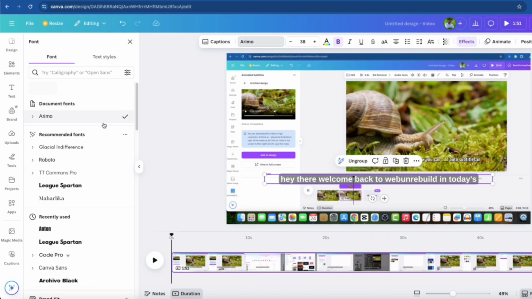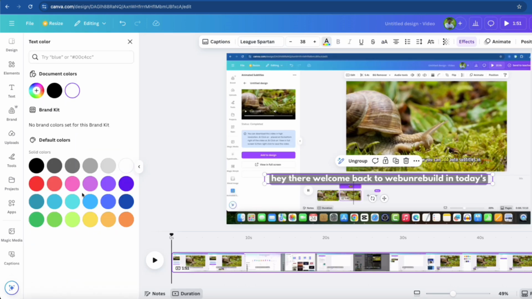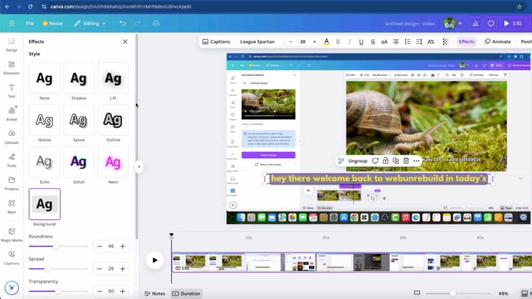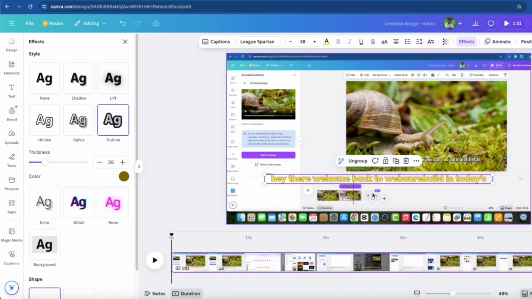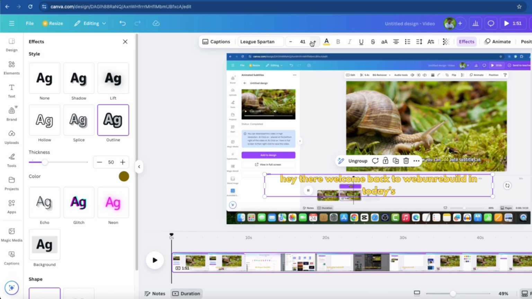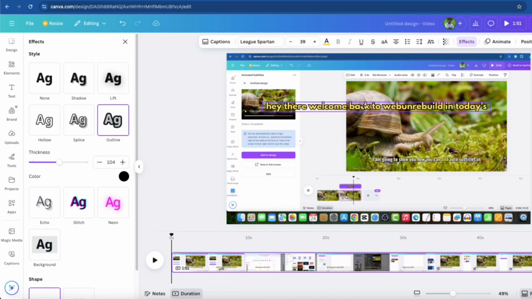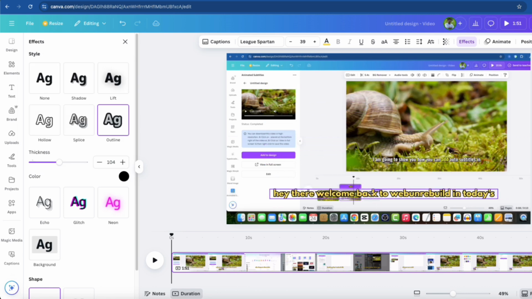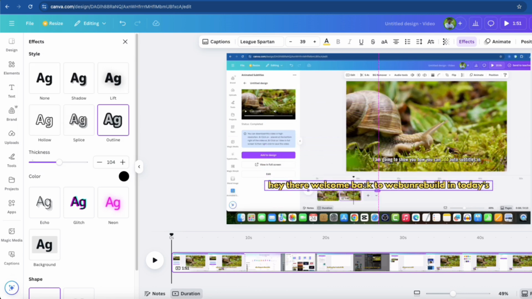Now you can change the font style, you can change the text color, you can add effects, like if you don't want the background color you can choose it by clicking on outline. You can change the font size, just increase the thickness, and you can position it, you can keep it anywhere.